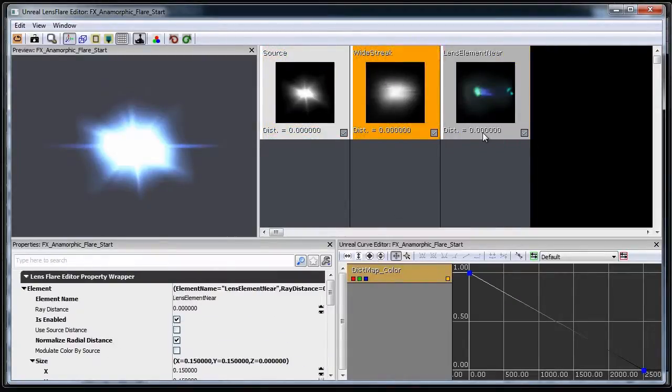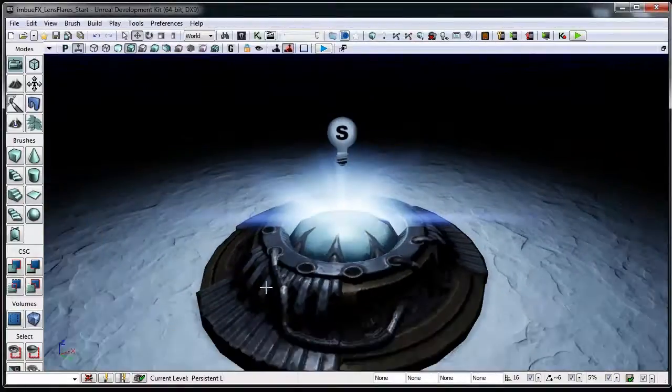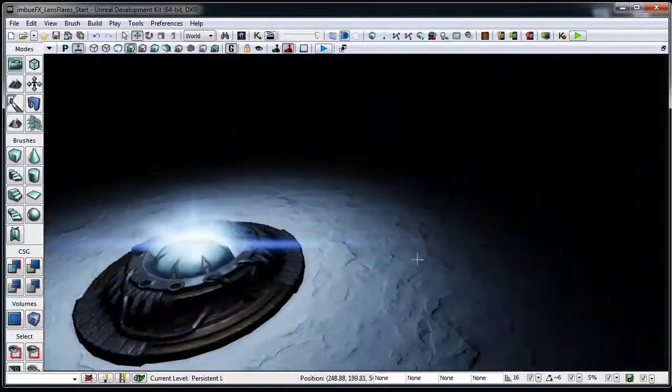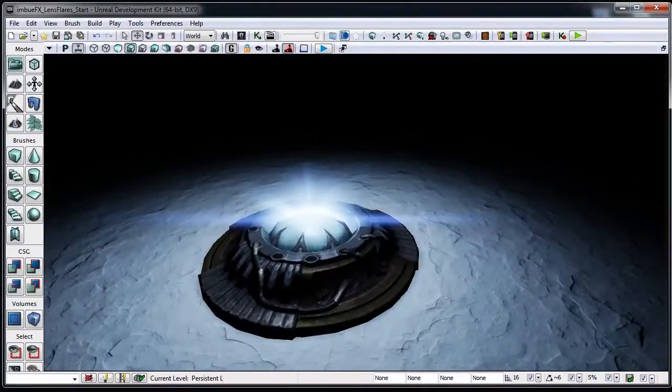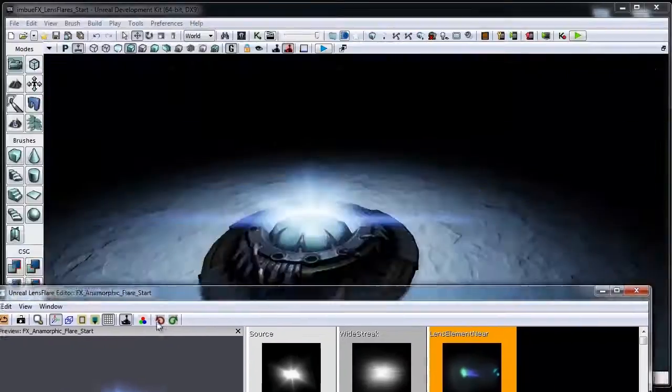I can start giving this a little bit of an offset by using this ray distance. So right now, if I move around, let's look at it really quick inside of the level. It's just being eaten up again by those different elements of the lens flare system. If I go back in here and change my ray distance, let's do a value of 0.4. So now this works in roughly 0 to 1 space, so you don't want to use big numbers.